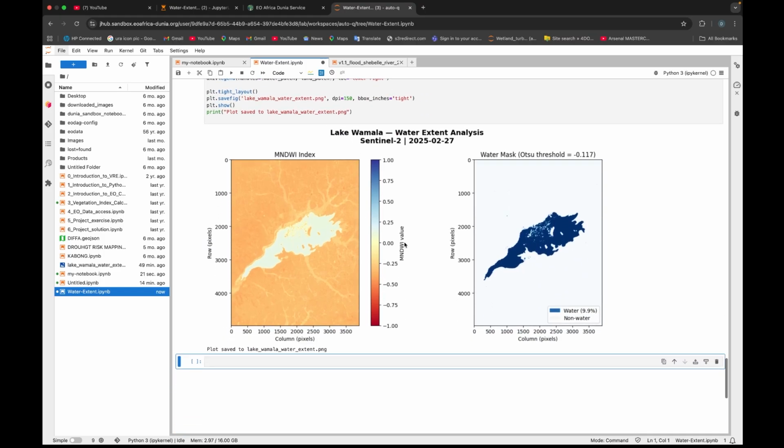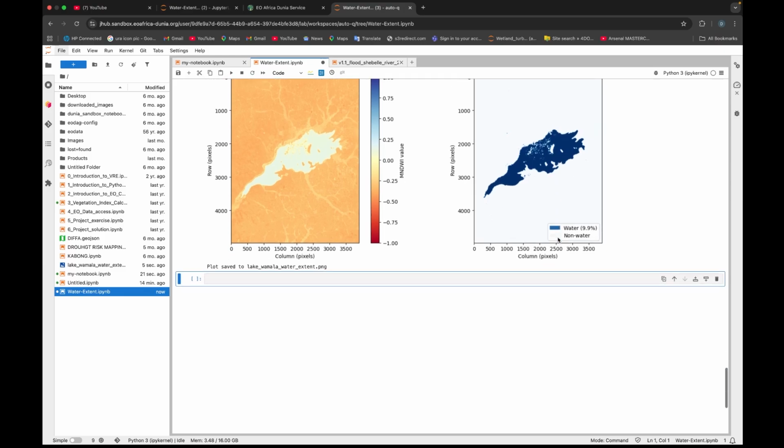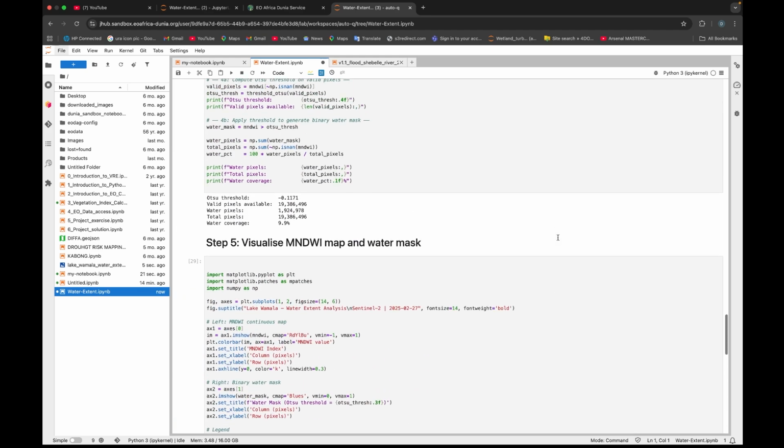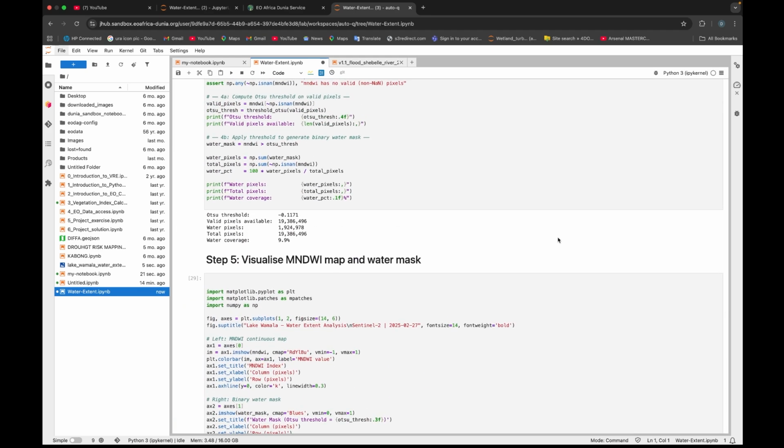With that, this is Lake Wamala. Then this is the water extent of Lake Wamala. You can see areas with water and areas without water. And with that, that's basically how I make use of the Dunia observation platform. Thank you for the time.